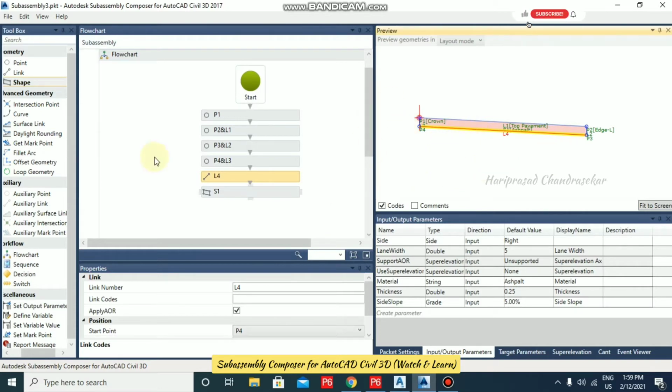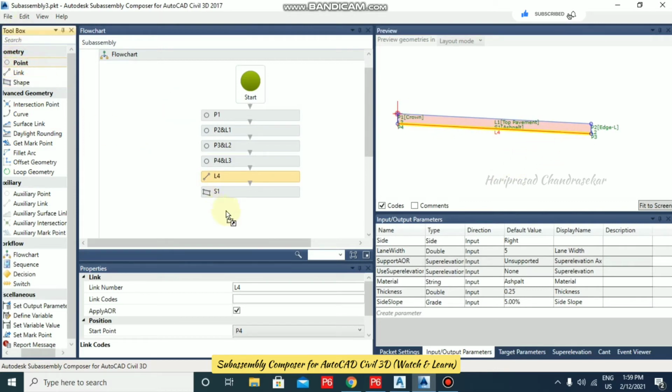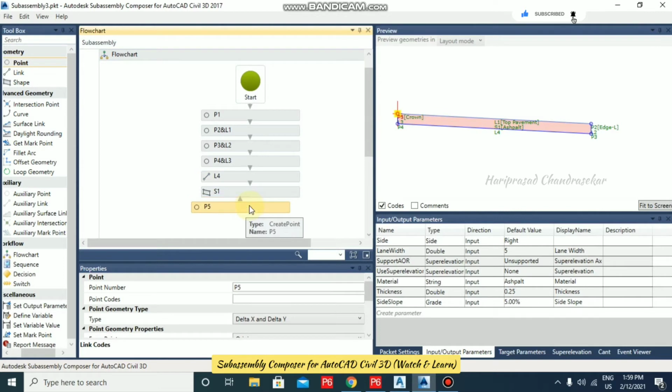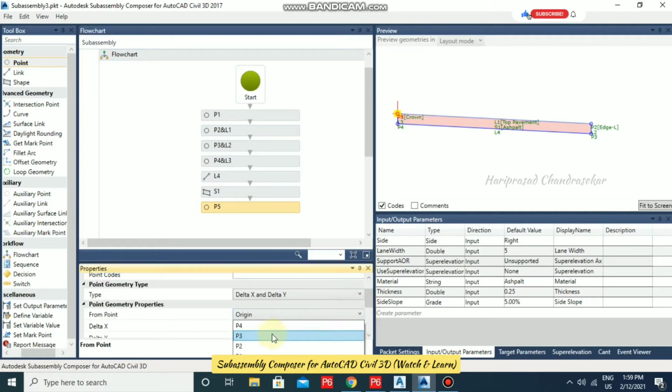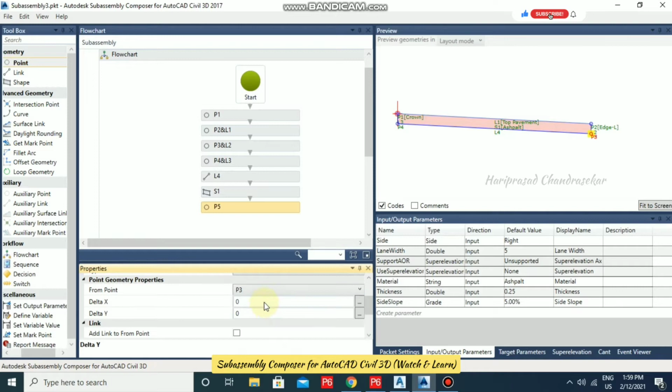Otherwise, we can have another layer over here. For example, I'm going for a point. For this point, from which we can select, like I'm going for origin, we can go for P3. From P3, we can put how much the X distance is. For example, I'm putting point 2, we can see here. If you want that also as a parameter, you can go for it.